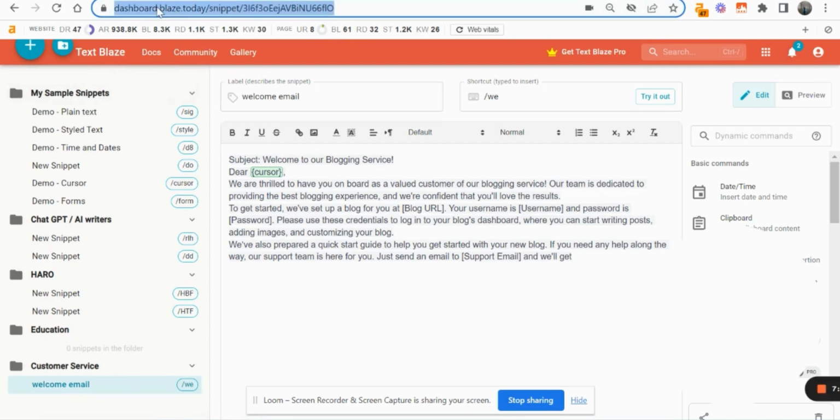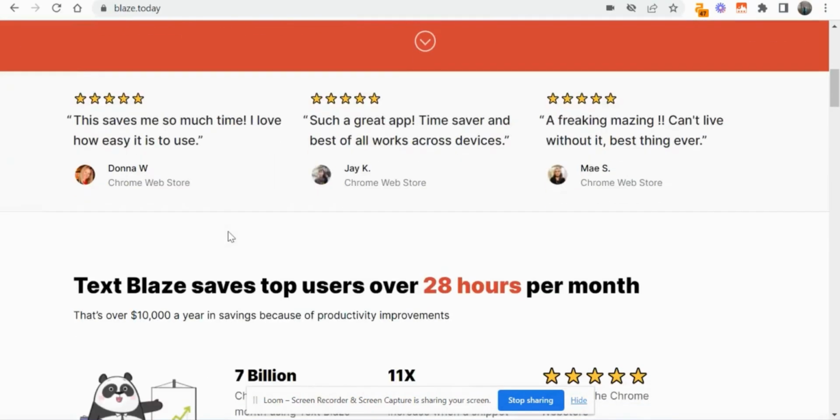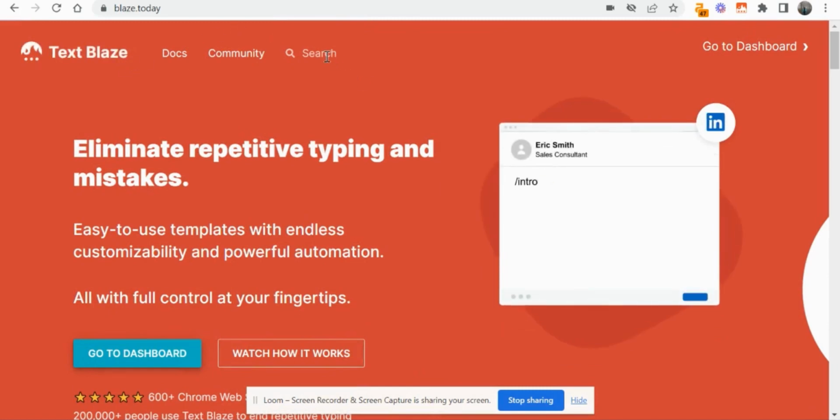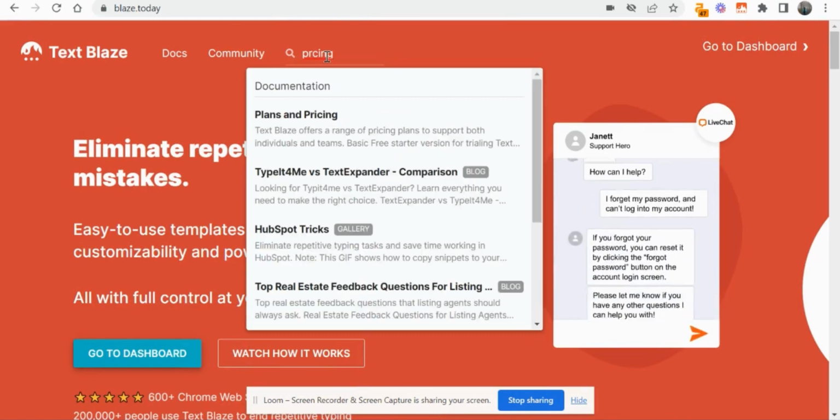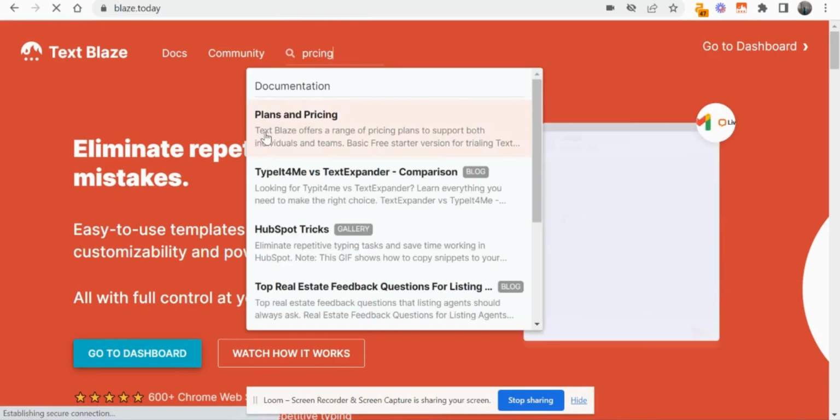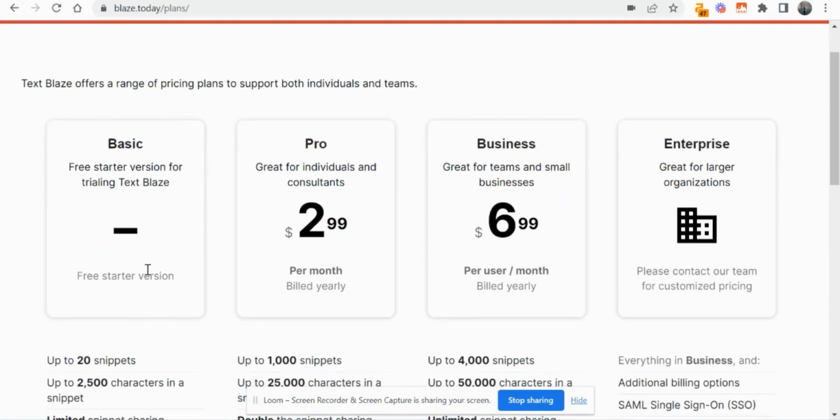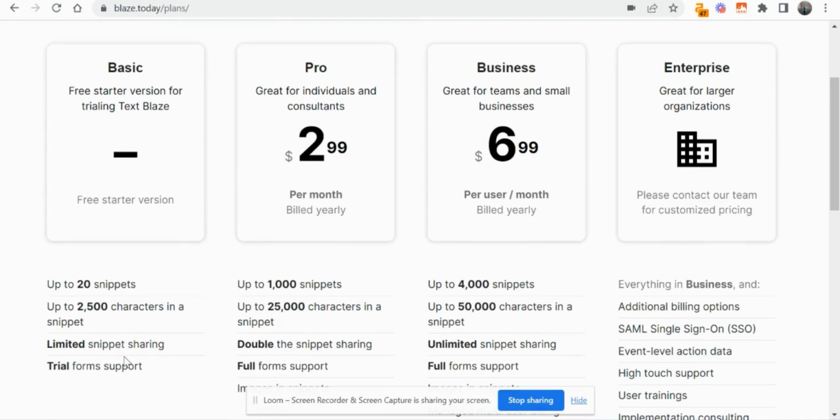So when you look at TextPlays today, you can see that it's pretty affordable, I would think. So if you have, oops, I have to log out and get the pricing. Let me see if I can search it here. Well, it costs close to nothing. It costs $0 a month, so it's practically free for the starter version, and you can have up to 20 snippets and up to 2,500 characters in a snippet. And this is more likely enough for most people.